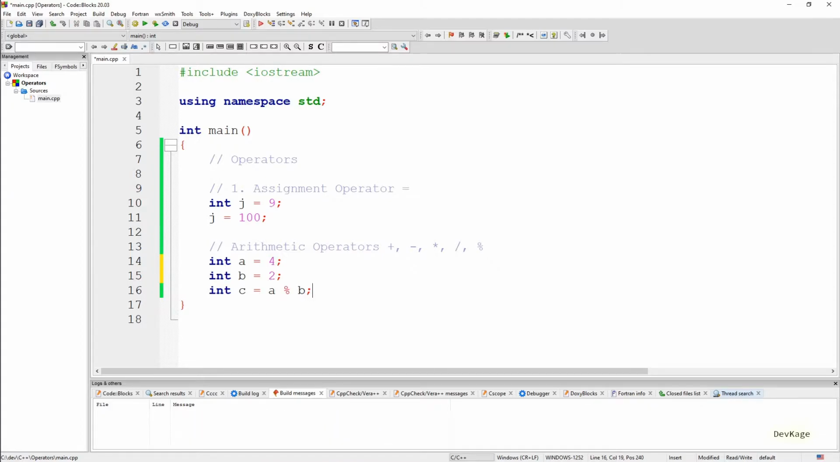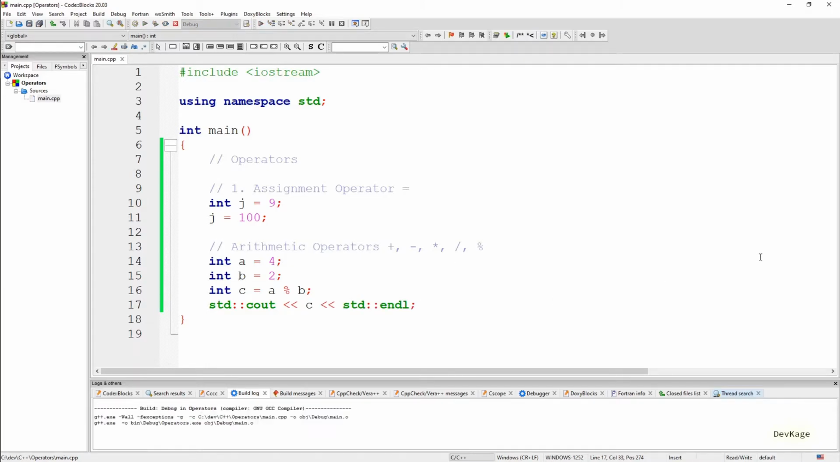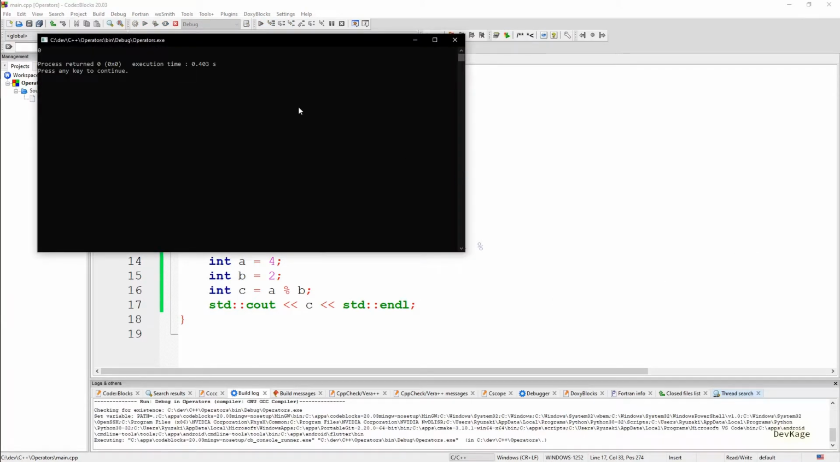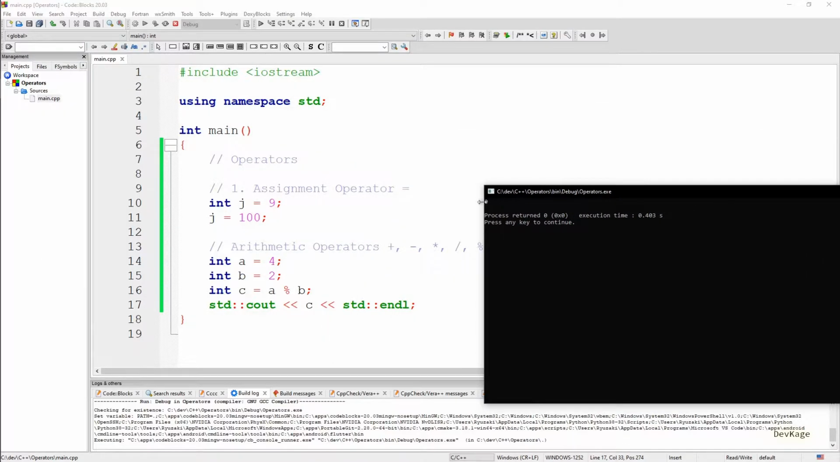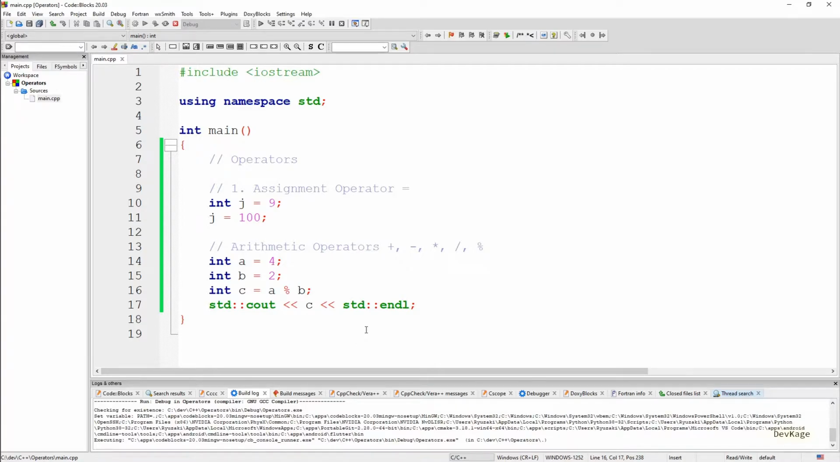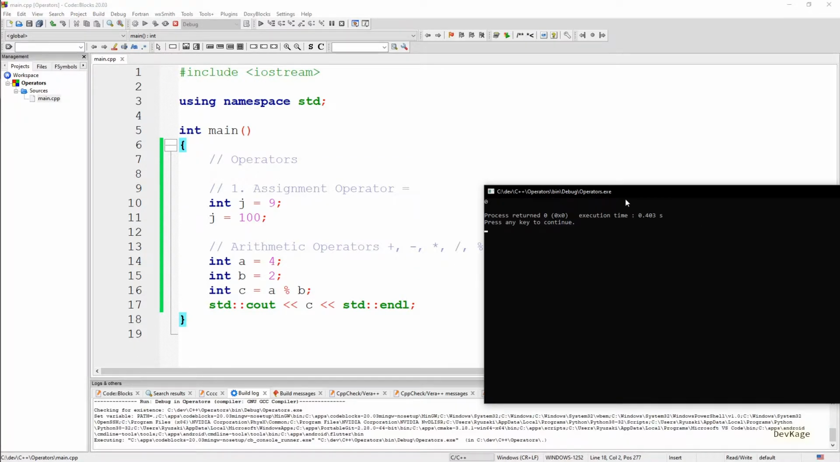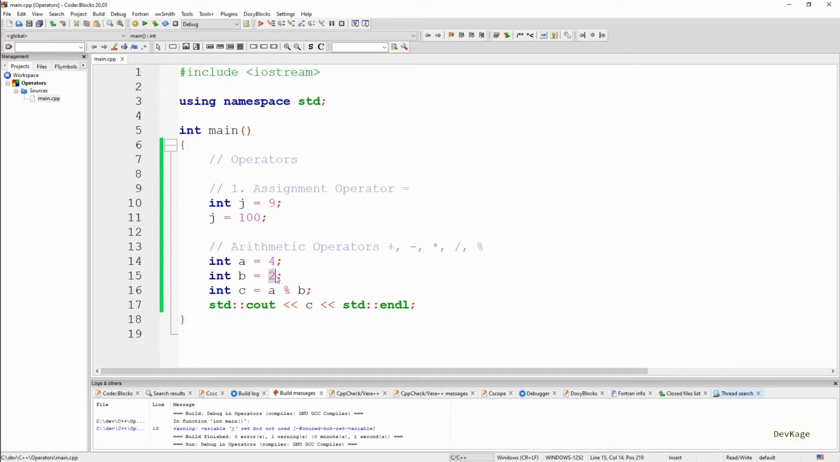But I'll quickly show you how modulo operator works. So if we write int c is equal to a mod b, where a is 4 and b is 2, c will store the remainder value after division of a with b. Let's print out the value of c to console using std::cout. And if I build and run this, you can see that value of c is 0. This is because 4 is completely divisible by 2. So nothing remains after dividing 4 with 2.